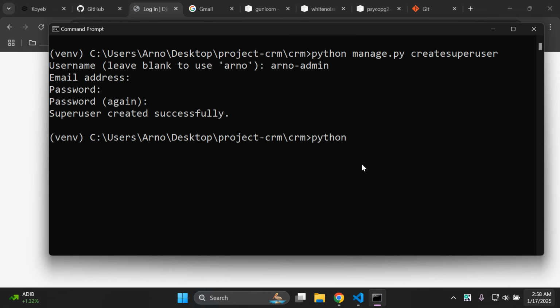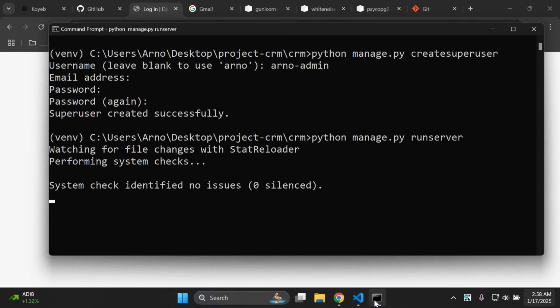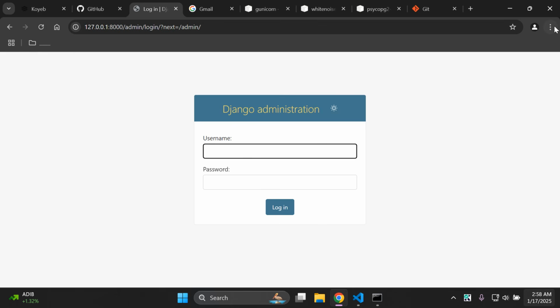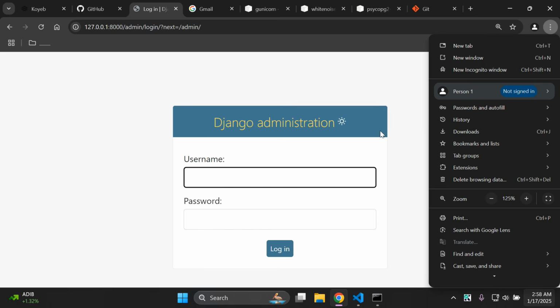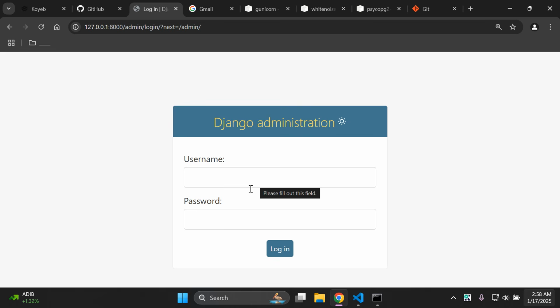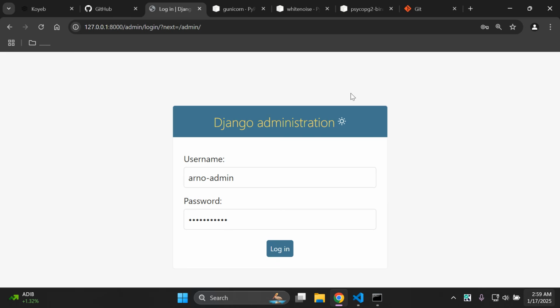There we go, and let's actually sign in to our Django admin with that user. All right, so now in the Django admin, we can go ahead and sign into it. So make sure you add in that username and associated password. Right, so as you can see, I've entered in the necessary details. So let's go ahead and log in.